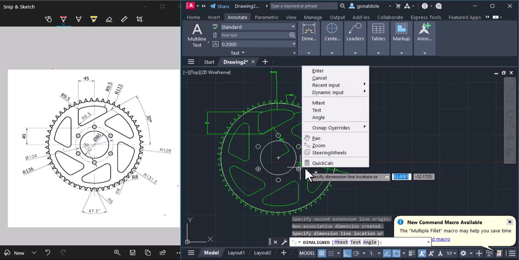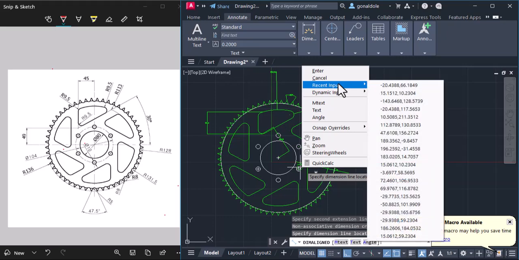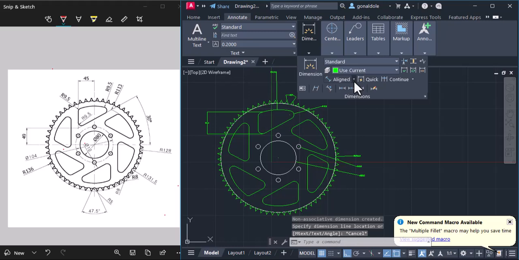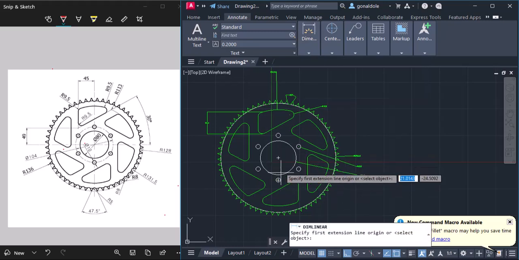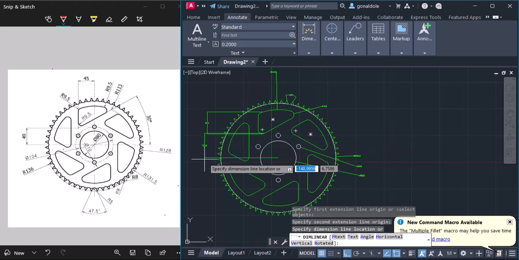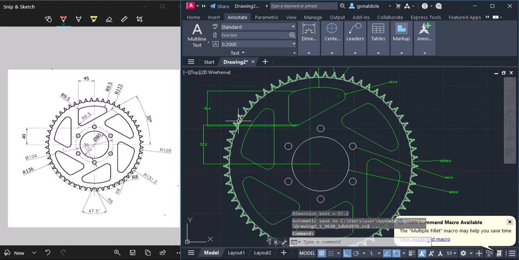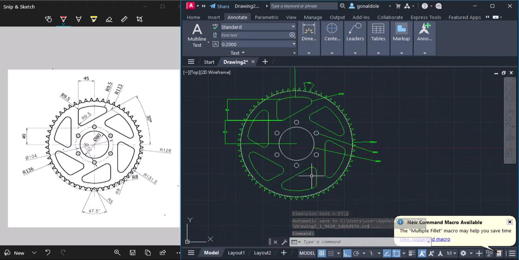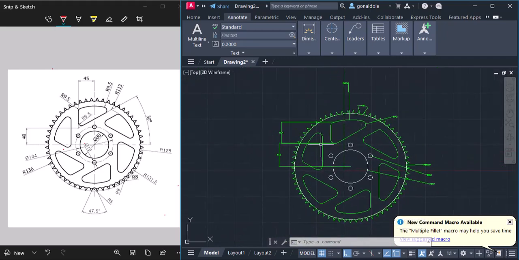Then let's show the height from the center of the circle to this point here. Now let's make it linear. So from the center of the circle to this point here, we have 57.2. So I guess this is all for this Sprocket design.